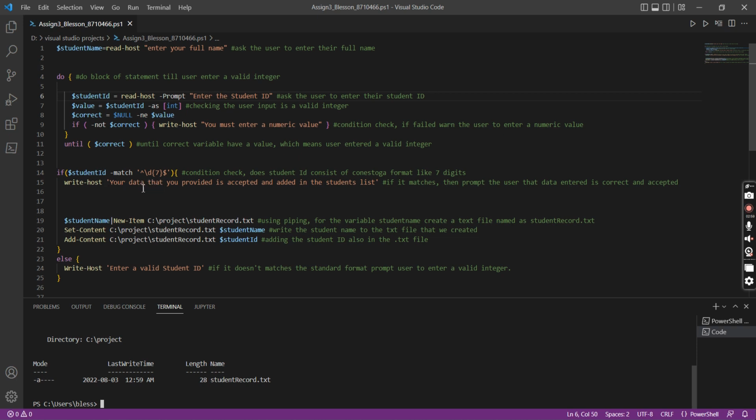If the user input has the 7 integers, then we form the message that the data provided is accepted and added to the student list. And here we are using piping. We get the student name, and we are piping the output of the student name, the thing that we entered here, and we are creating a text file named student record in the specified path. For this we are using piping here.